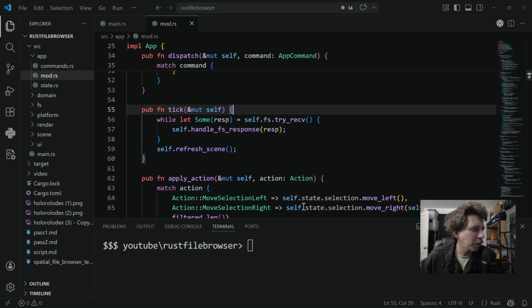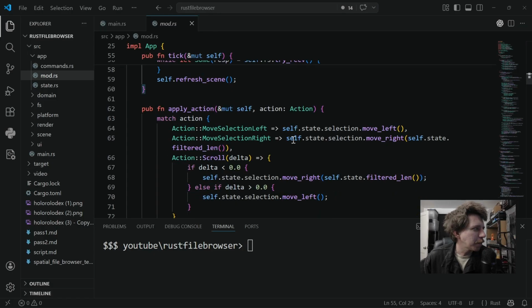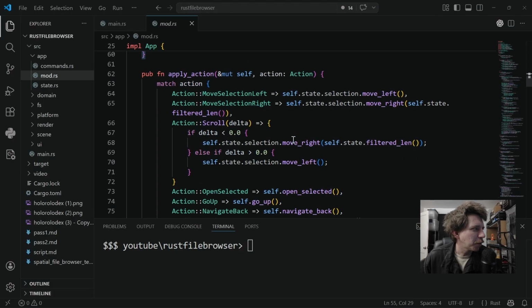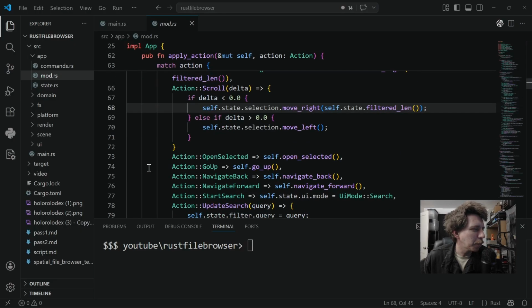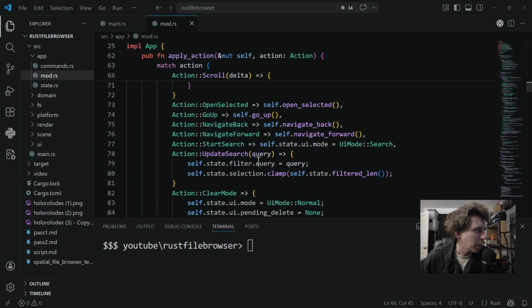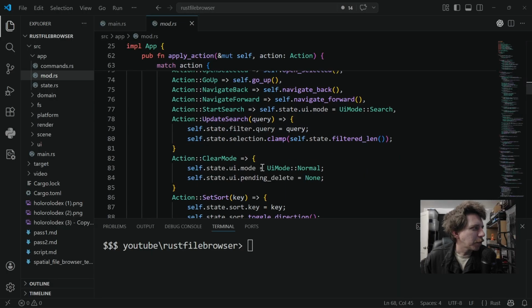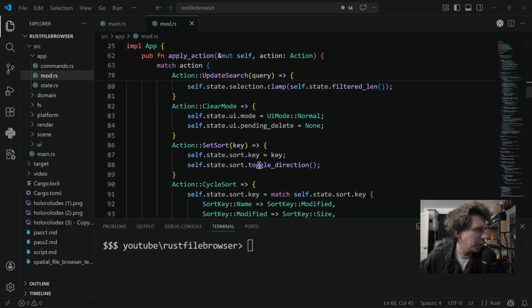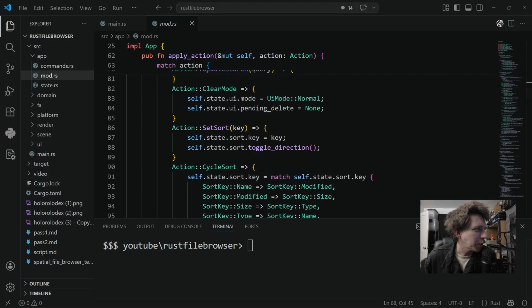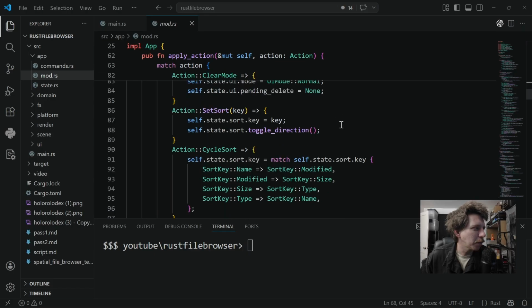Looking through apply action, you can see the whole behavior map of the app. Move left and right update the selection. Scroll also moves through the deck. Open selected either navigates into a folder or opens a file using the operating system default app. Go up computes the parent path. Back and forward navigate history. Starting search changes the user interface mode. Updating search changes the filter query and clamps selection. Set sort updates the active sort key. Cycle sort rotates through sort modes.